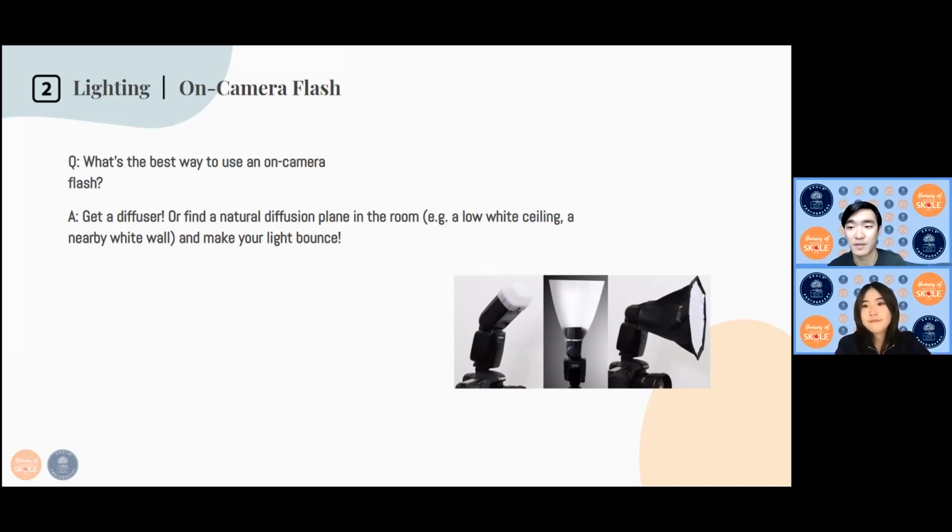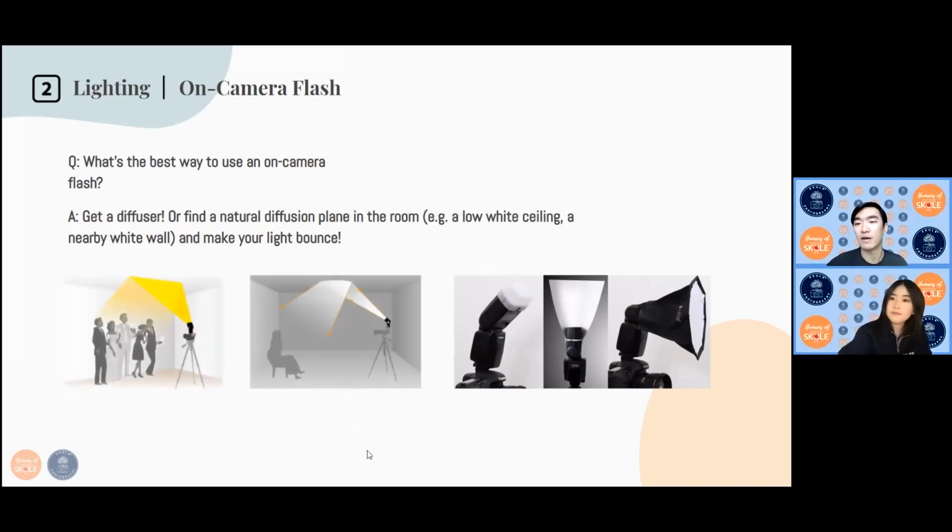I have my doubts. So the best way to solve some of the problems that we mentioned earlier is to find a natural diffusion plane in your room, like a low ceiling or a nearby white wall, and make your light bounce. The way you can do that, for example, I've got two pictures here that demonstrate how you could do that.